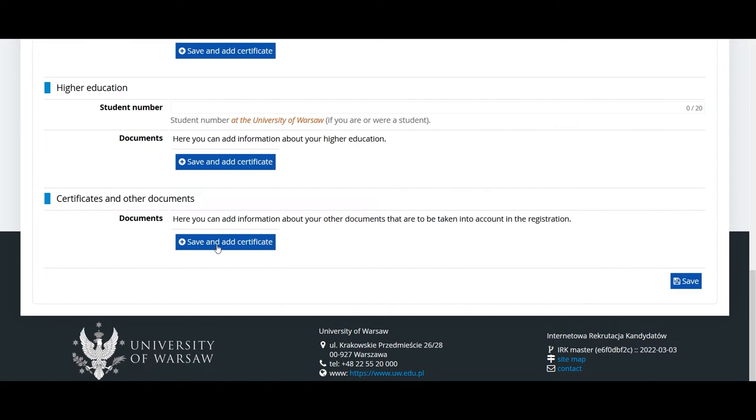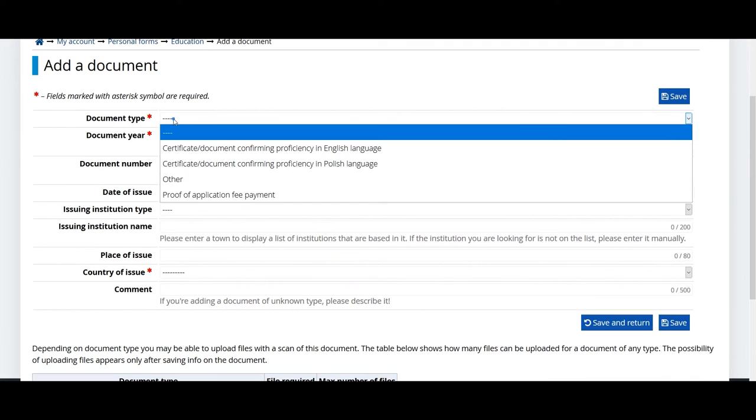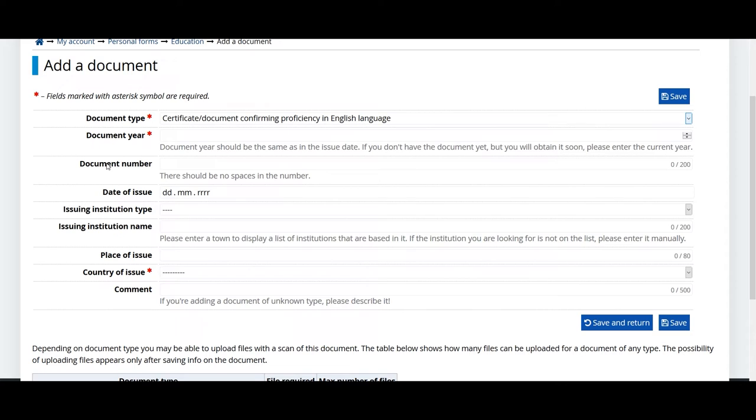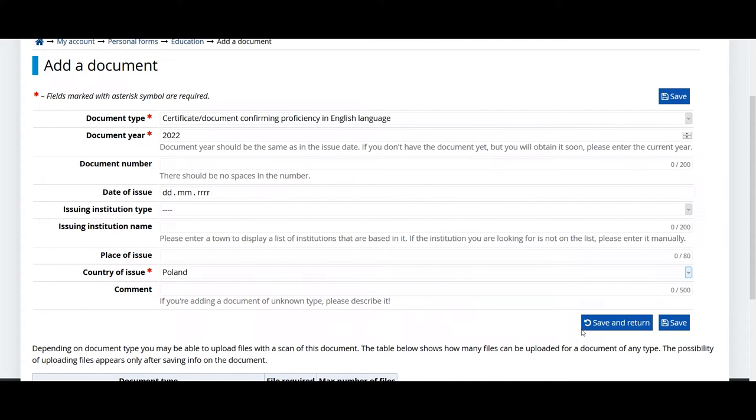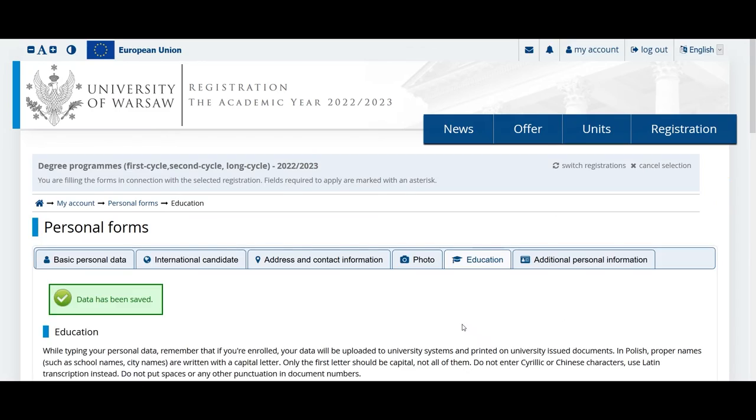In the section Certificates and Other Documents Required to Start Studies, click Save and Add Certificate in order to complete information on your language certificate. Approve provided information by using Save and Return button.